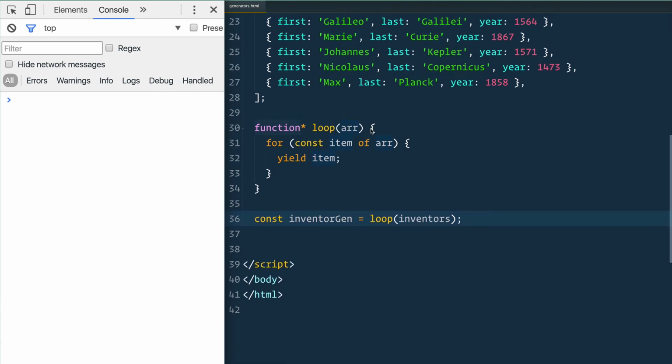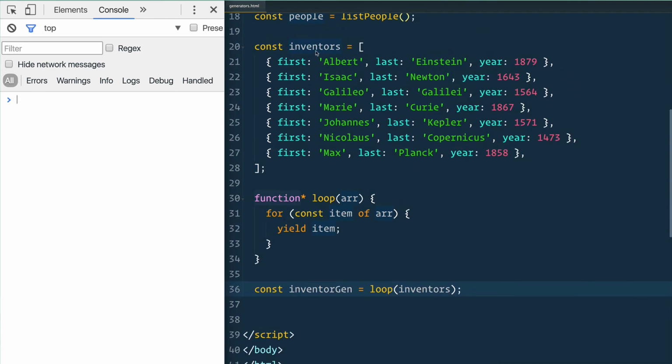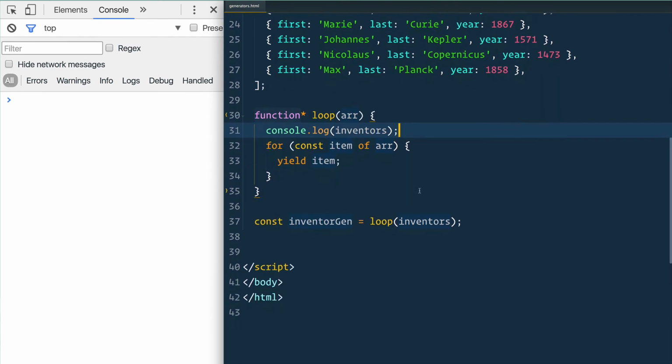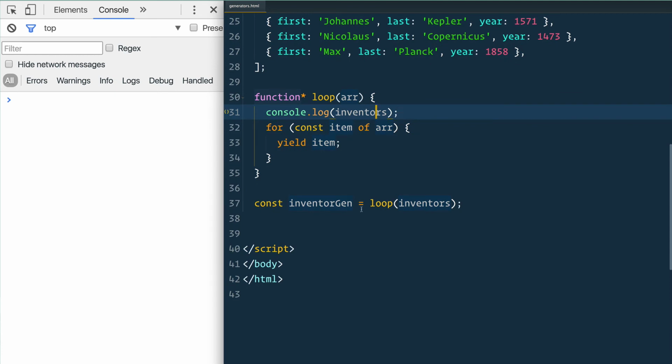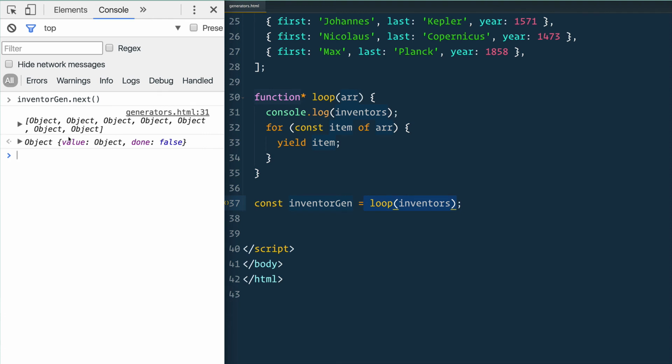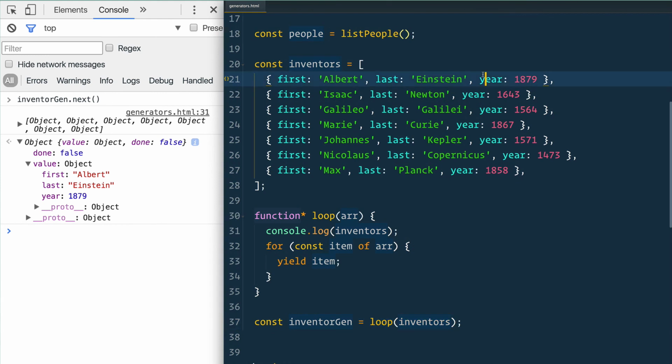Now, you'll see that we don't have it anywhere in here, and you don't actually see the inventors getting console logged. So even if I console log the inventors right here, do you expect to see the inventors log as soon as we create the generator? No, it actually doesn't show up until we do the first next. So we'll say inventorGen, that's our generator there. If we want to call it, we call .next against it. And then the first time we see that huge array of all the inventors, but then we see the object. Is it done? No. And then the value is Albert Einstein. That's the first one there.